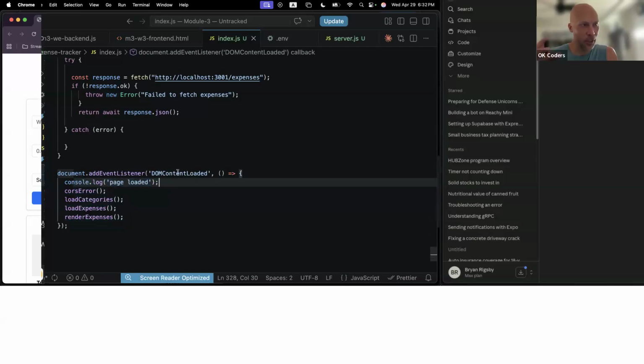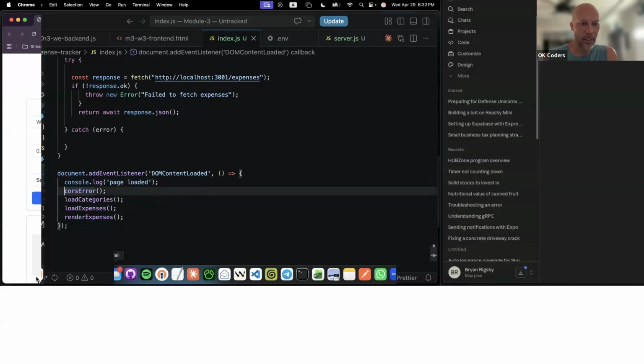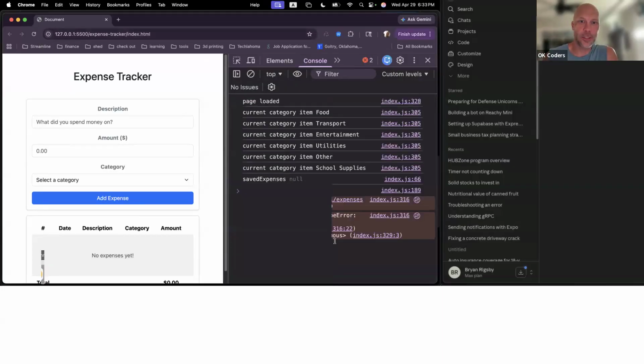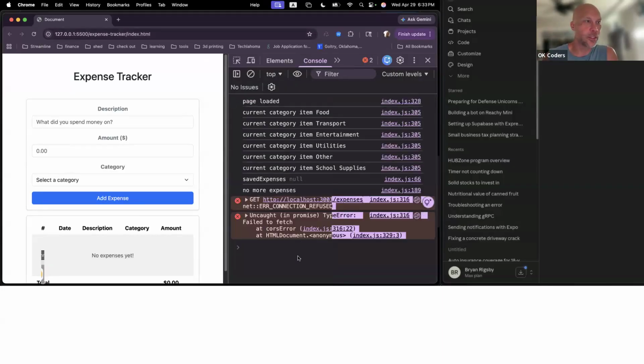So when the page loads, when the DOM content is loaded, it's then going to start rattling these things off. And so that's what we see here. As soon as the page loads, we're getting these errors because it's trying to hit the CORS, or I'm sorry, it's trying to hit the back end, but CORS is saying you can't do it because it's on a different port, right?